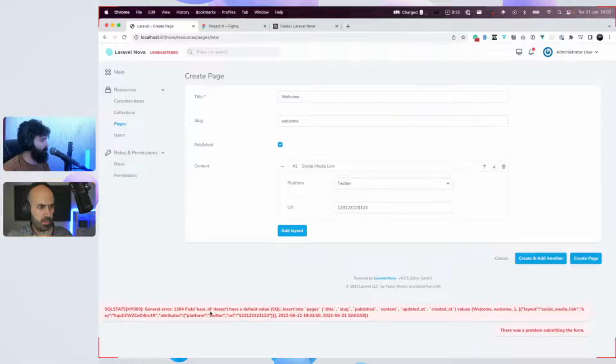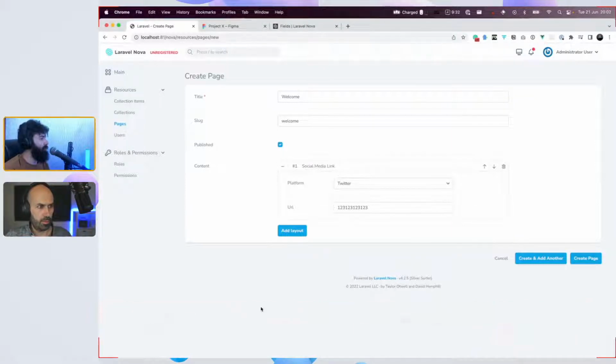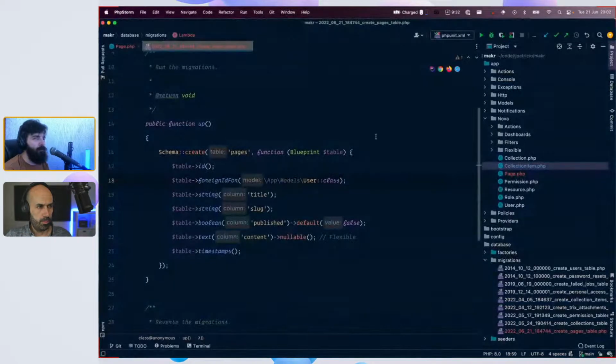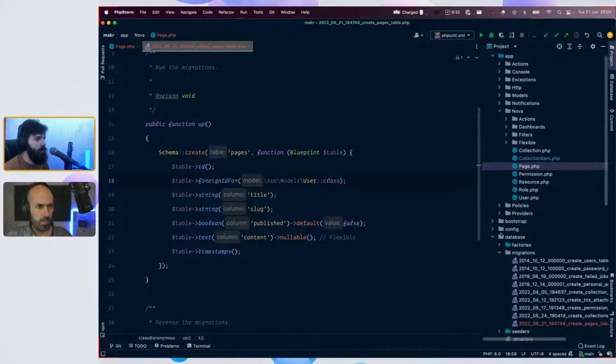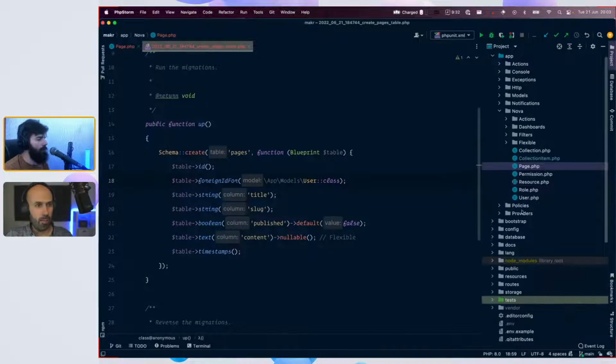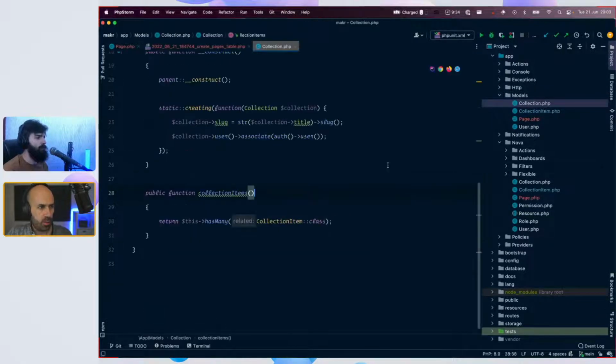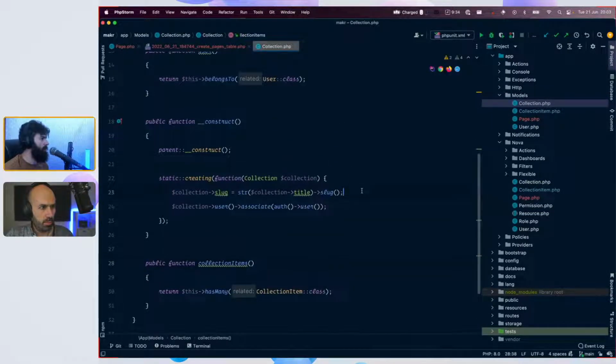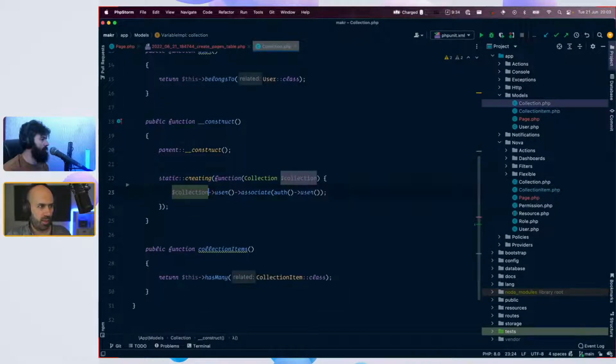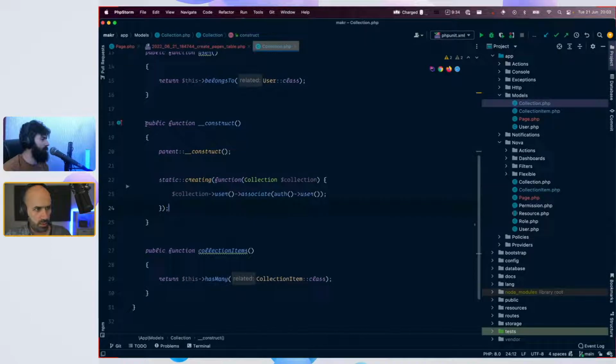User ID doesn't have a default value. Okay, that has not been set, so maybe we want to add that from the booted method. Yeah, exactly, on creating. I'm thinking we should have it from before, right? Because when we're creating a collection, it's exactly the same. Yes, exactly. That's it. Okay, and we are already making a slug also here, so let's remove that.